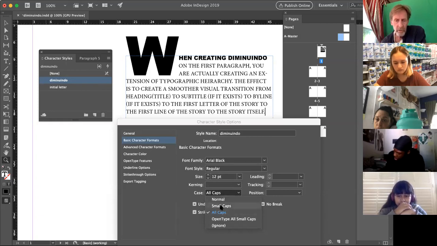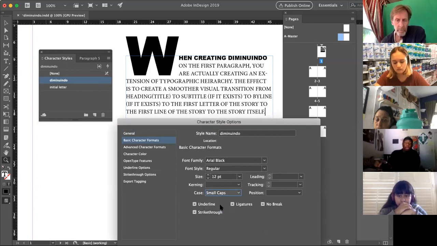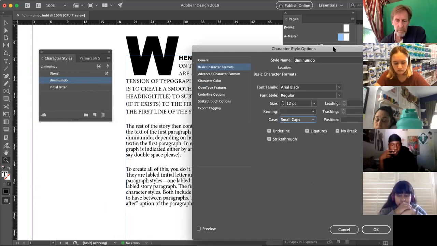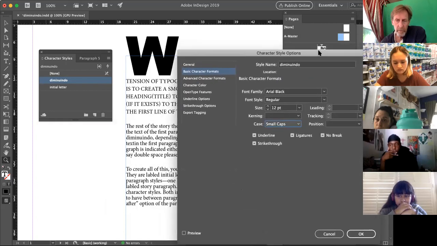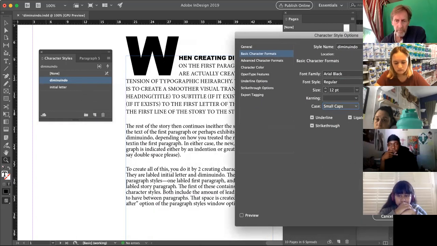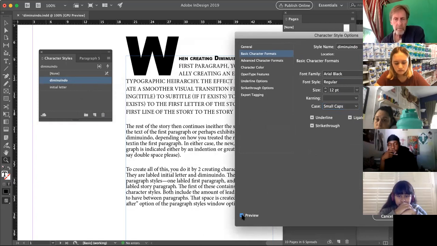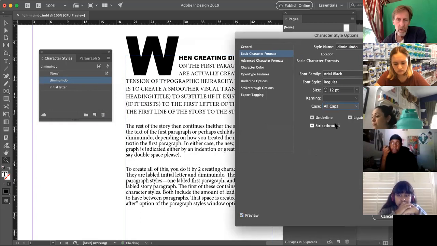I'm going to change it to small caps. And if I click, I need to move this so that you can see it. I click the preview button, and I will see it applied. So it's slightly smaller letters that almost look the same as all caps. I'm going to change it back, and we'll watch that again. So here's all caps now.